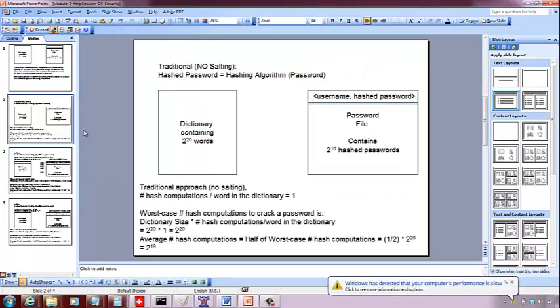If we don't use any salting, then for every word we do one hash computation and see if it matches anything in the password file. So the number of hash computations per word in the dictionary is 1. In the worst case, you have to try all the words in the dictionary, find the hash values and see if they match. So the worst case is the dictionary size times the number of hash computations per word, which is 2 to the 20 times 1, which is 2 to the 20. And on average, we do half of this, so that's 2 to the 19.